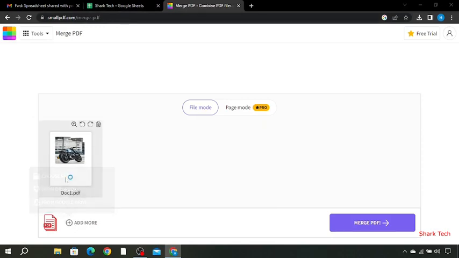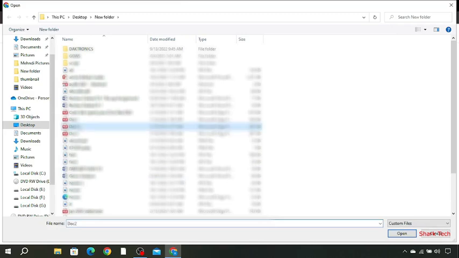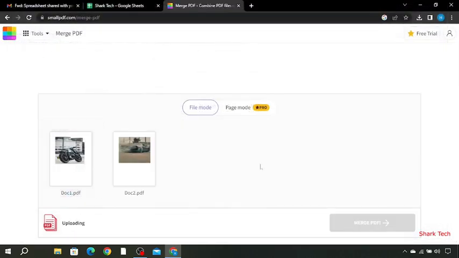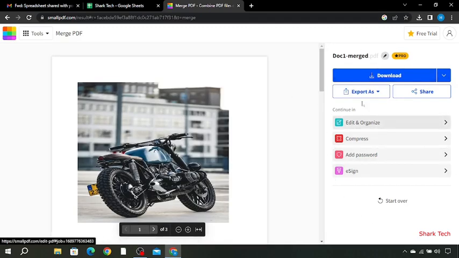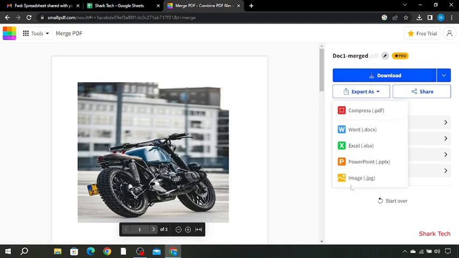Choose from file. Document 2. Now document 2 is uploading. So guys, after this, you have to click on merge file. Then as you can see over here, you have to choose export as image JPG.